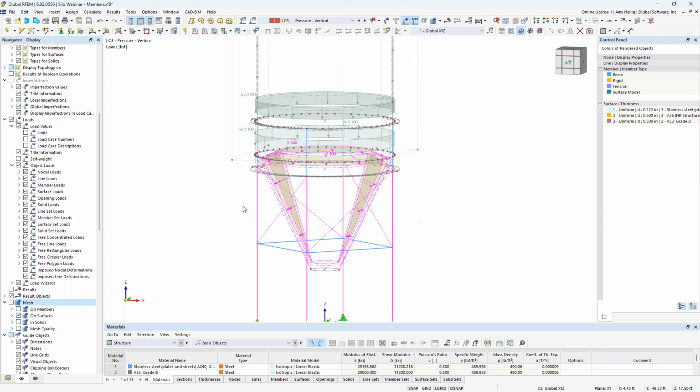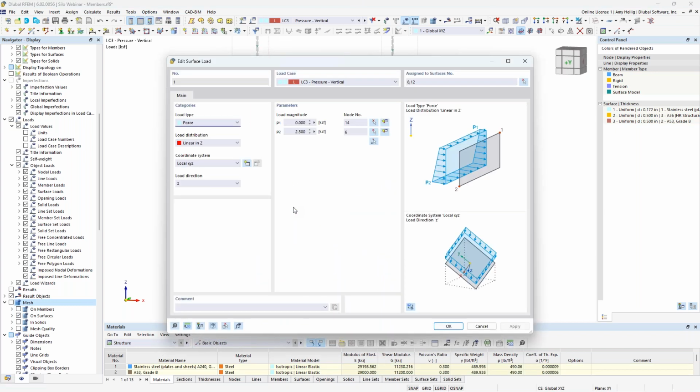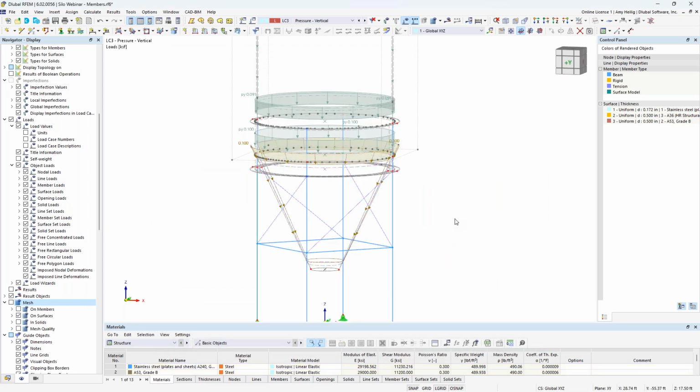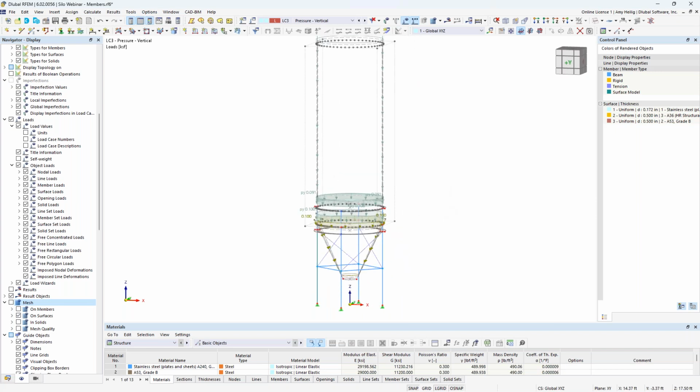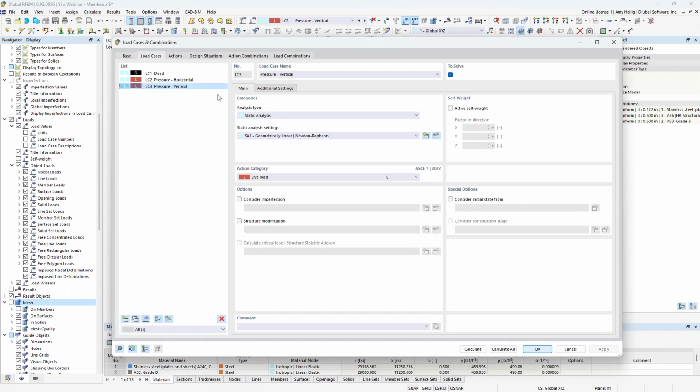I can do the same thing down here for my hopper surfaces. I'm just going to modify the load direction based on the local Y axes. I'm going to modify my load magnitude here to negative 0.1. I click OK, and now that load was also quickly modified. So there's certainly an advantage here of making a copy of that existing load case to not have to redefine those free rectangular loads and surface loads again. Now, for our final load case, we will just generate a new load case rather than making a copy.